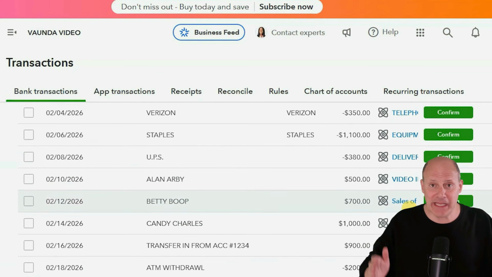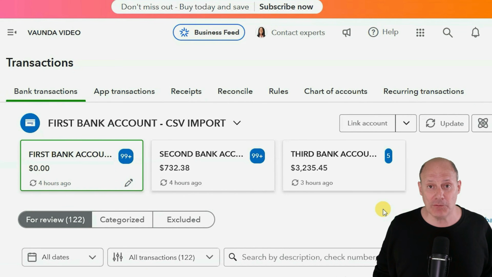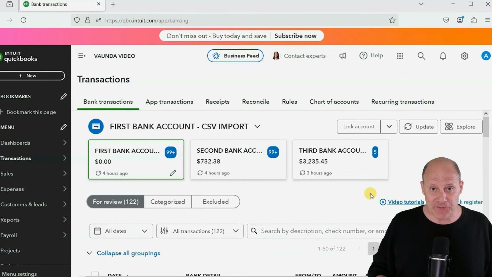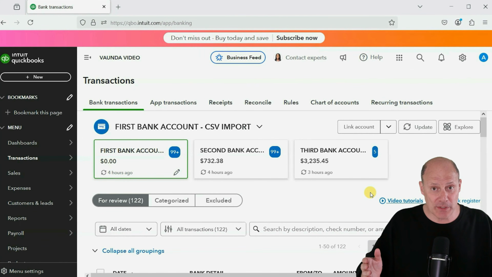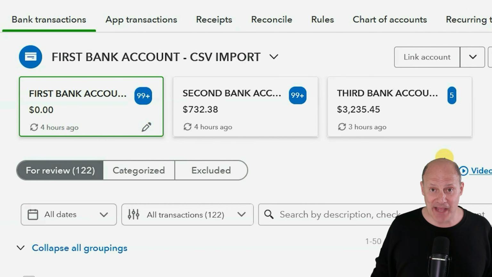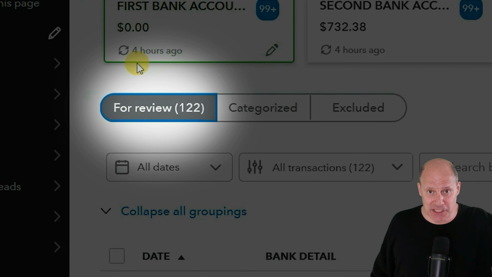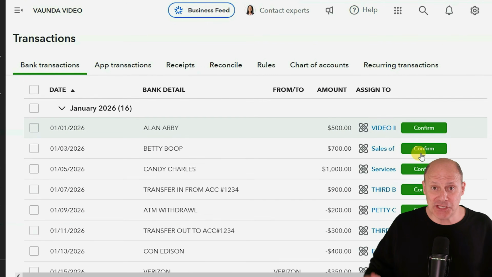Of course, down here are all the transactions that were imported or downloaded from the bank. But if you go to the top, you will notice the three important sections separated by these three tabs. And this is what you will use to have total control over the import process when you're managing your data. First, there's the section of For Review.